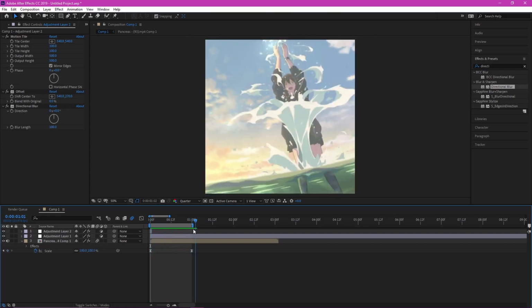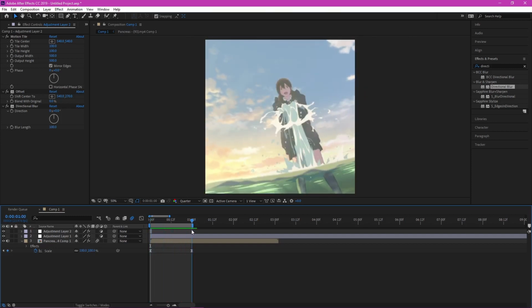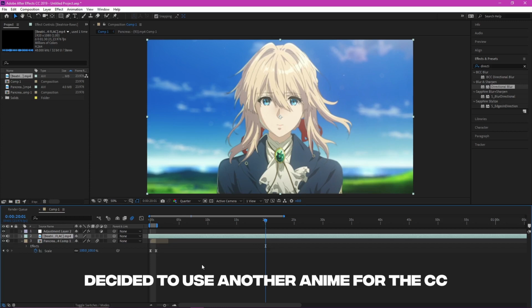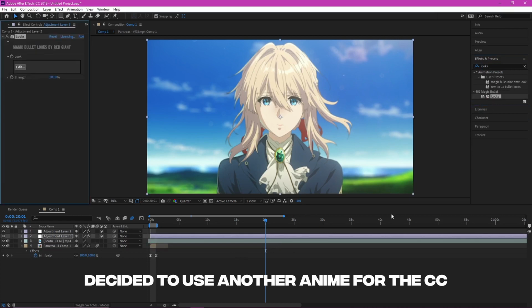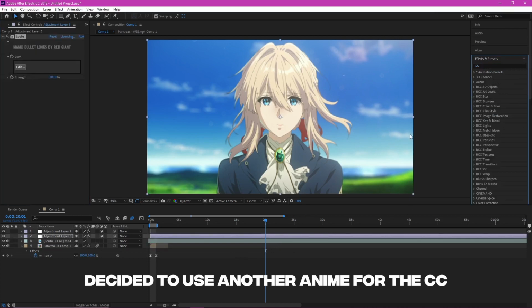Alright, so now time for the CC part. For CC, you make another adjustment layer, Control Y, and look up Looks from the Magic Bullet Looks plugin. So you have to have that plugin for that. And then go to edit.